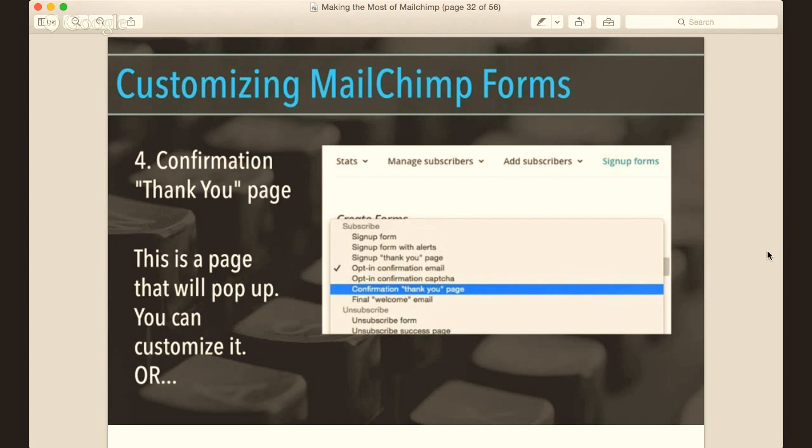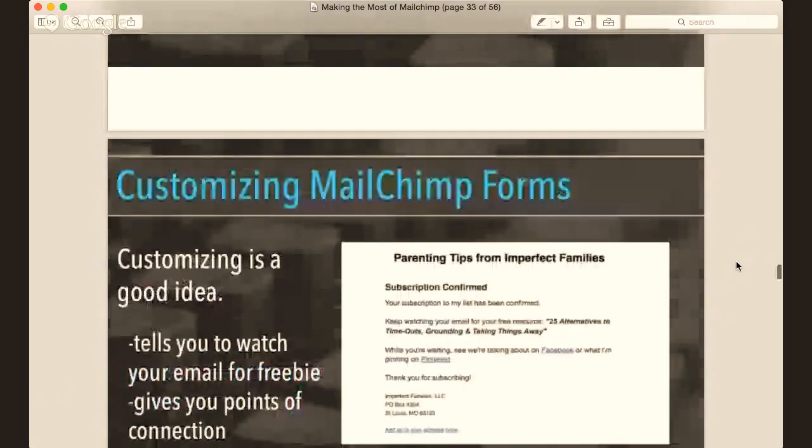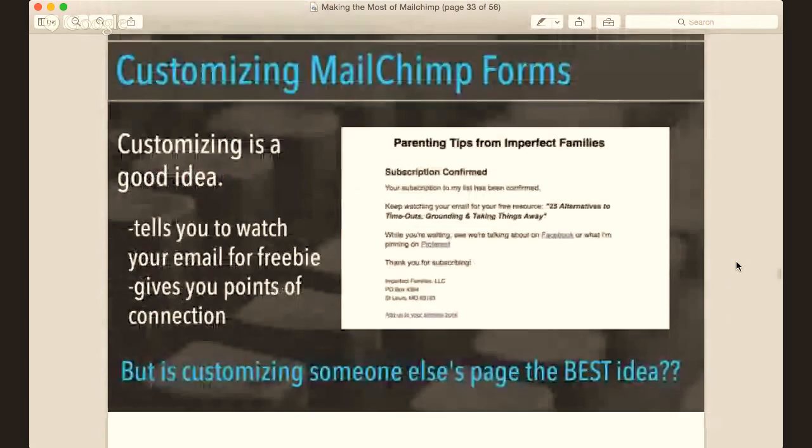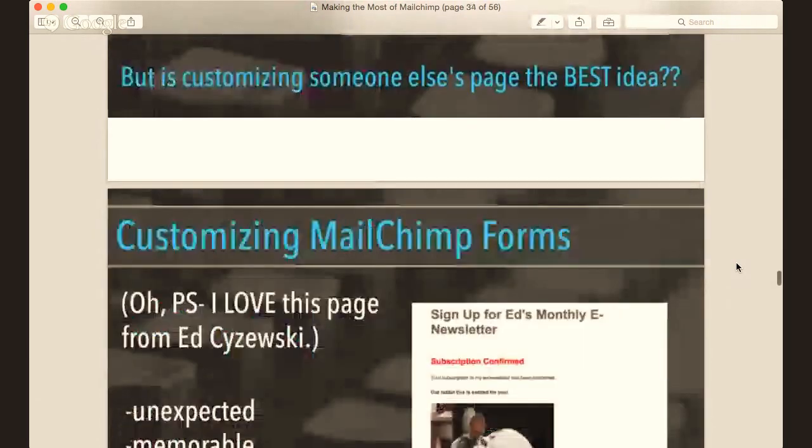All right, confirmation thank you page. Again, it's not an email. It's a page. It'll pop up. You can customize it. So here is customization. Customizing is a good idea. It tells you in the email to watch for the freebie. It gives you more points of connection. Again, this is Imperfect Families, and she does something pretty similar to what she did before. It's not all that fancy. So links that people can go to, but is customizing someone else's page the best idea?